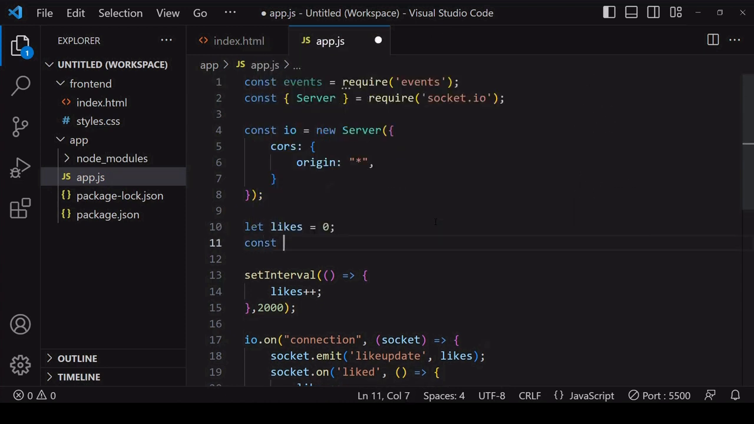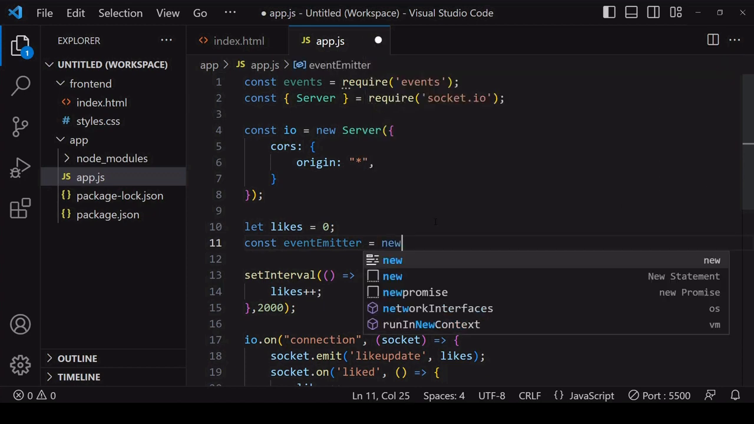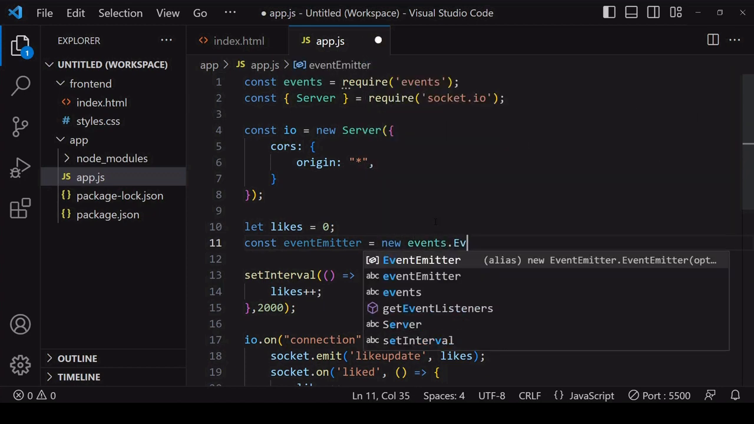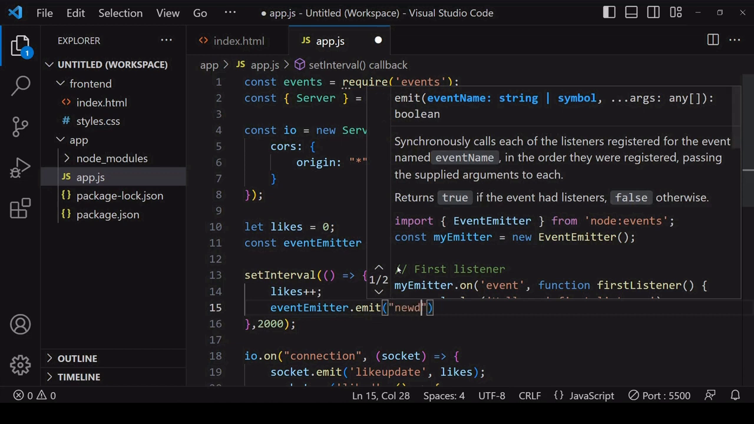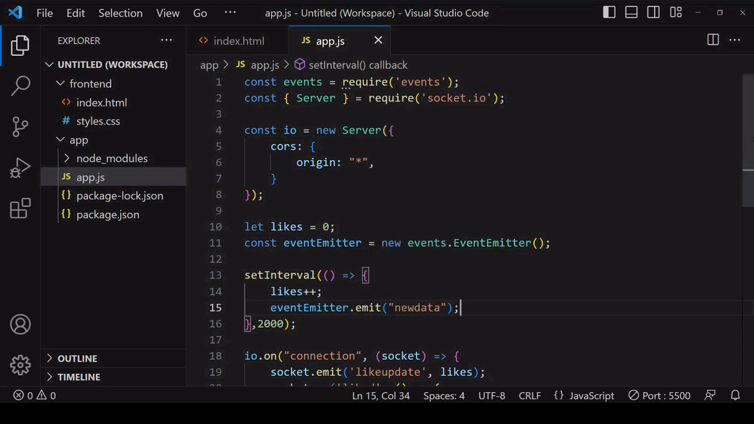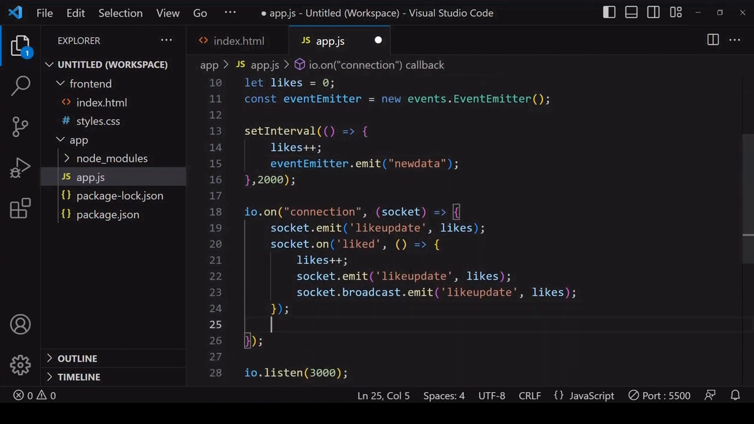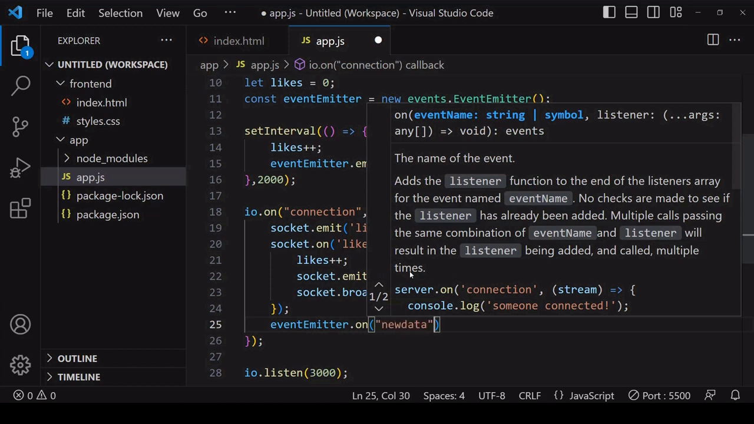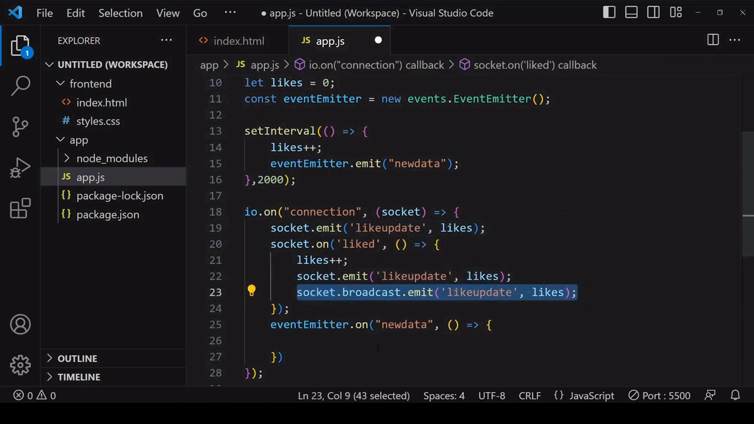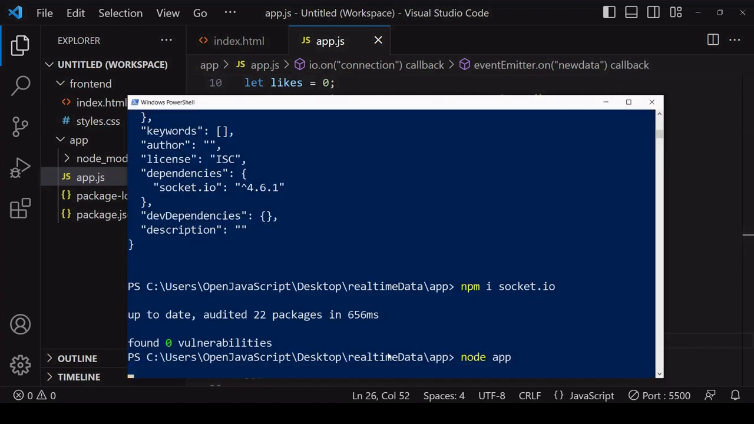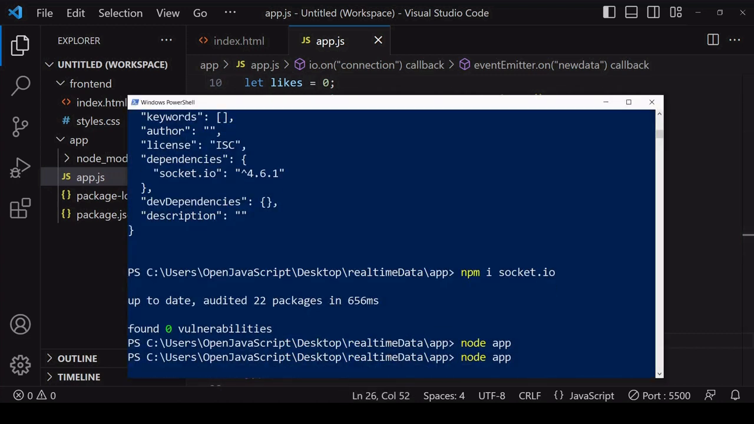And to start using it to emit events, you want to create a new instance of an event emitter via that package. And I can use the event emitter to emit an event each time the setInterval callback function runs. And then inside the WebSocket connection, I can listen out for that event. So it's new data. Then we want to broadcast via all WebSockets that are currently connected the new number of likes in this case. So I'll restart the server. And now if we take a look at the likes, they are increasing by 1 every 2 seconds. So this is an entirely server-side generated event.